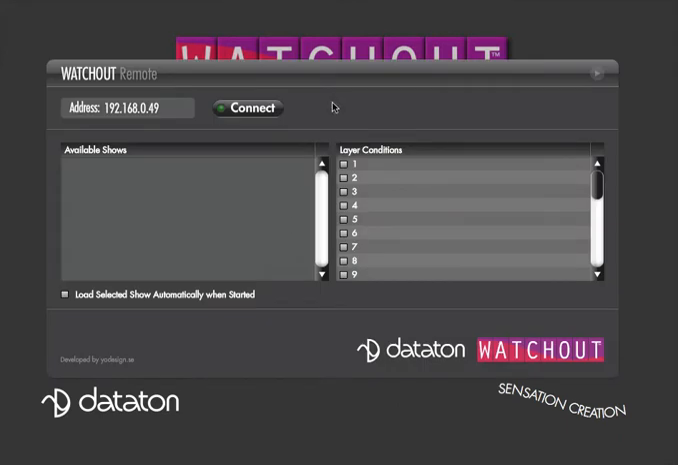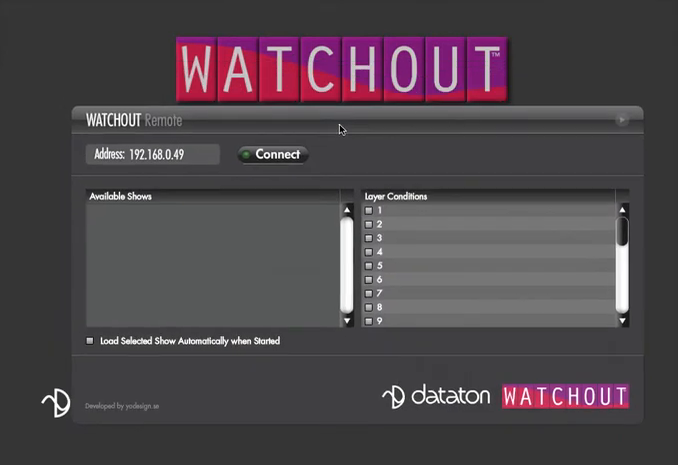We start by looking at the remote application, which allows you to operate a show in a way that is less risky than using the production software, using a simplified user interface, and that's particularly intended for use by an operator for running live presentations and similar.